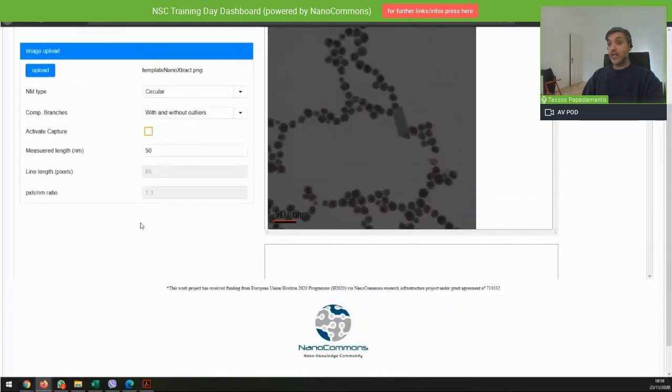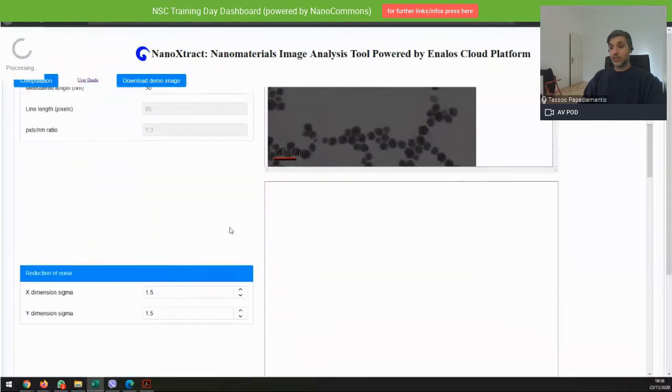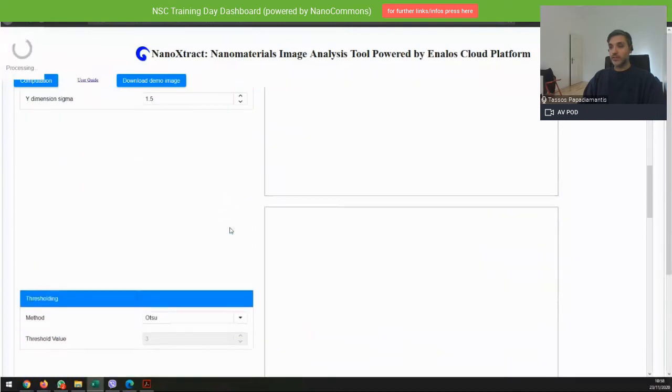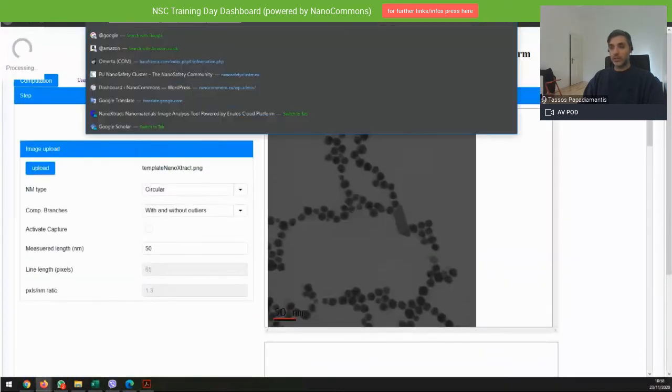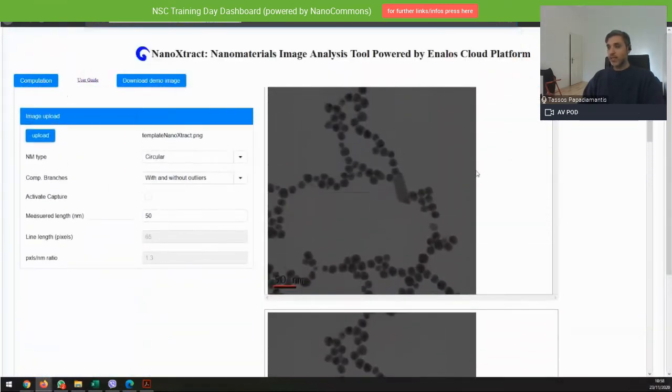Then we can do a test run that's going to work in this case. We press the computation button on the upper left-hand side, and the image is being processed. It takes a bit. So here you can see the image.